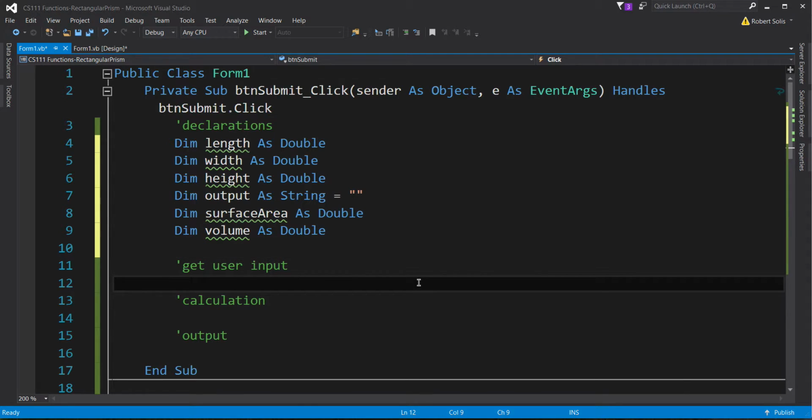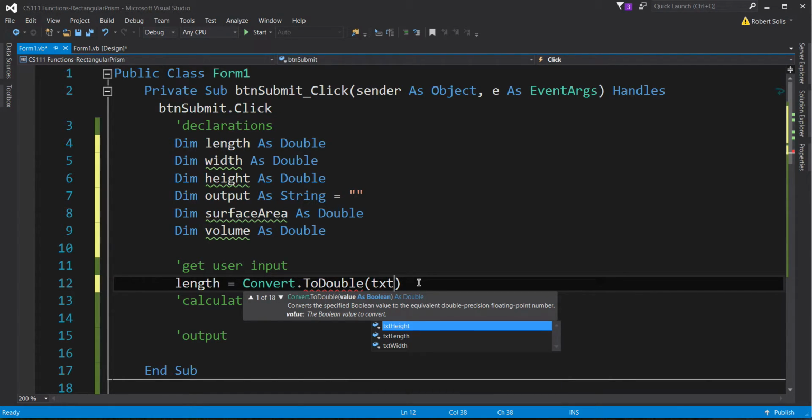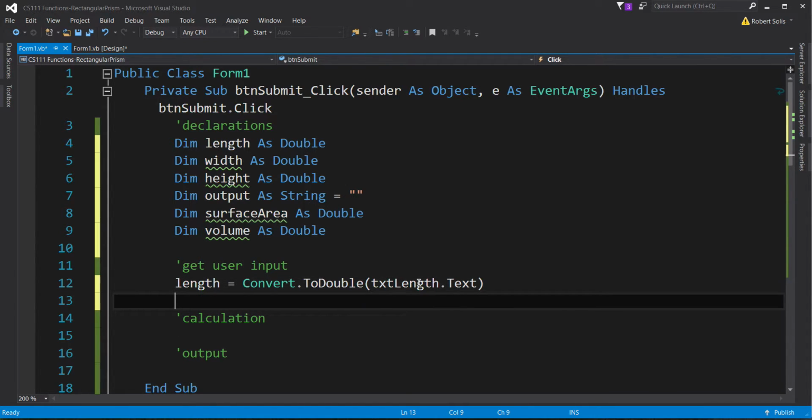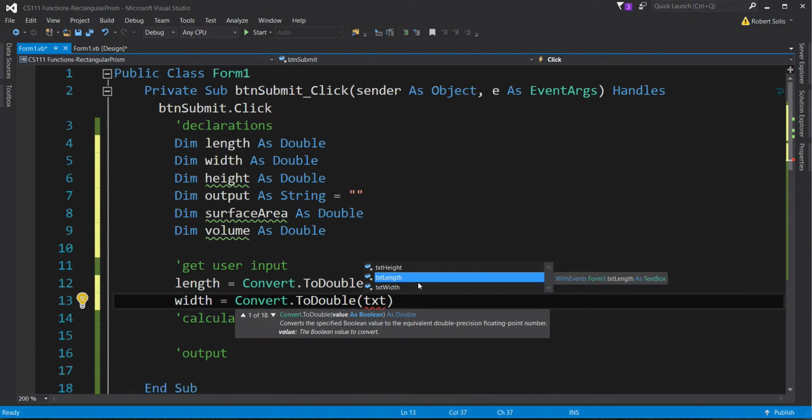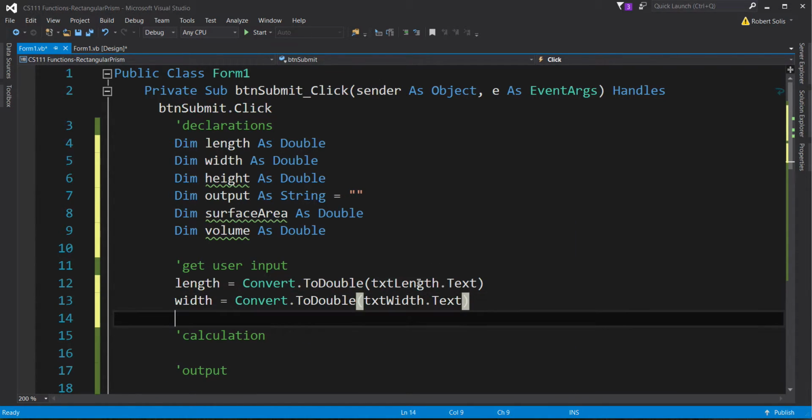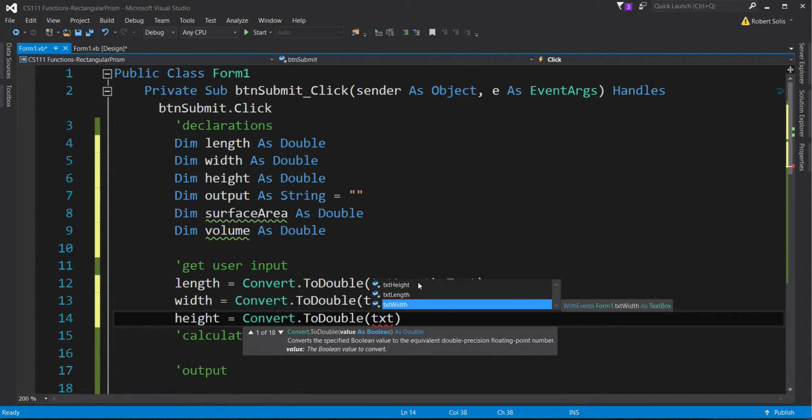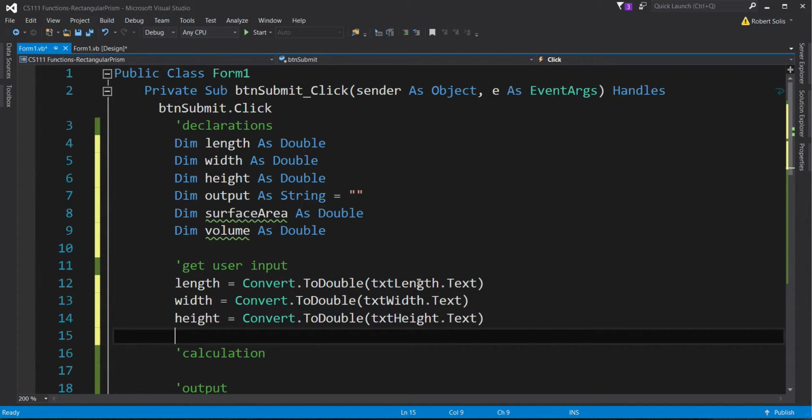Well, the next thing to do then is to get the user input. So the length is going to be, we'll say convert dot to double, and I'm going to get that from txt length, which is this guy right here, dot text. Don't forget that. The width, convert dot to double. Again, that's going to come from txt width dot text, and then finally the height. So convert dot to double txt height dot text. So I've obtained the user input.